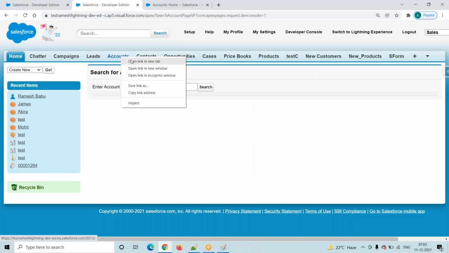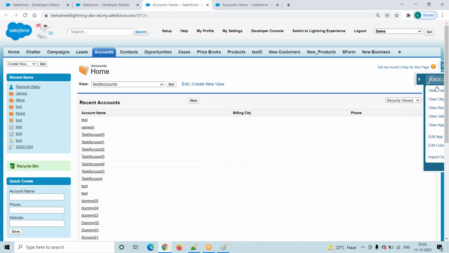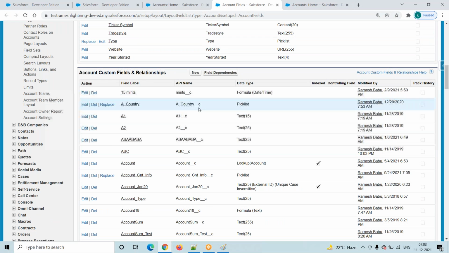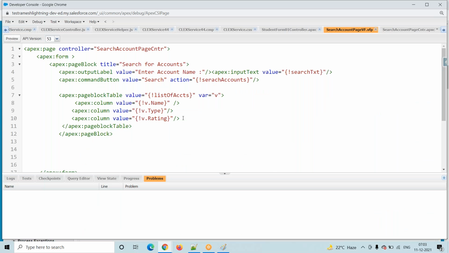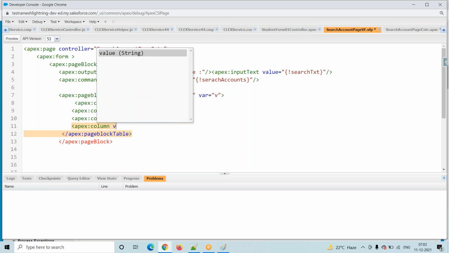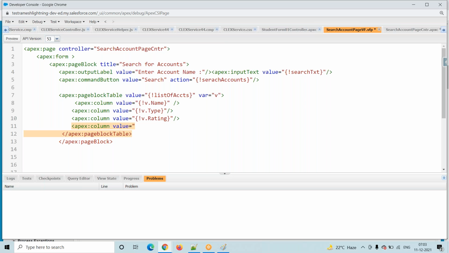Go to the account object. We will display one more field, any field. For example, a country is there, and we want to display this particular field. Go to here, apex column, value equals to v dot country. This is the API name, right? We are directly using this one. Try to save this one.